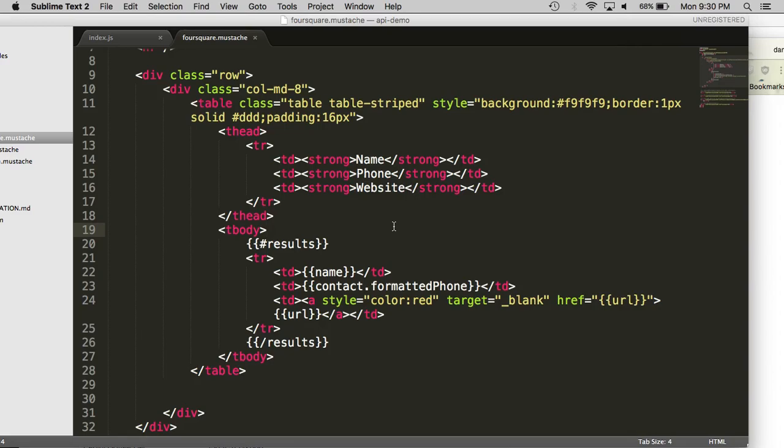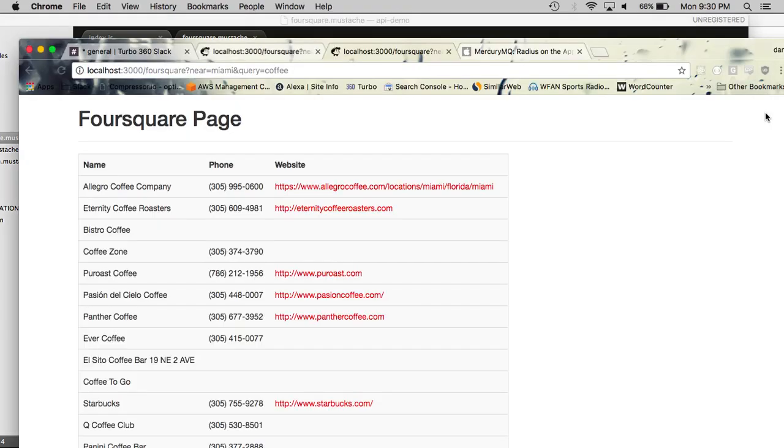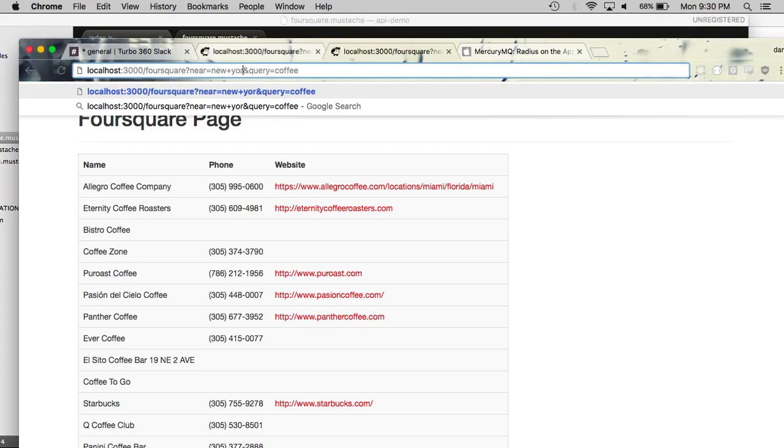And if you have that working, then what you want to do is modify the URL to do other searches, just to make sure it's working dynamically, right? That makes it more useful. So I'll do that real quick. So let's try coffee in New York. Cool. So we're good to go on that.